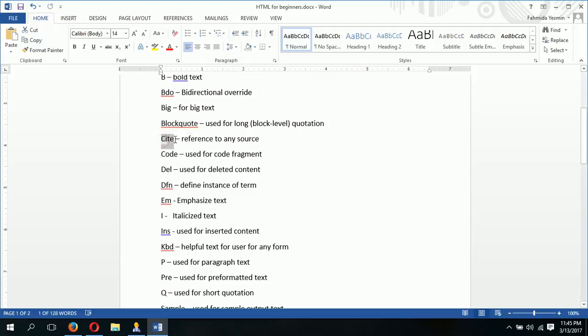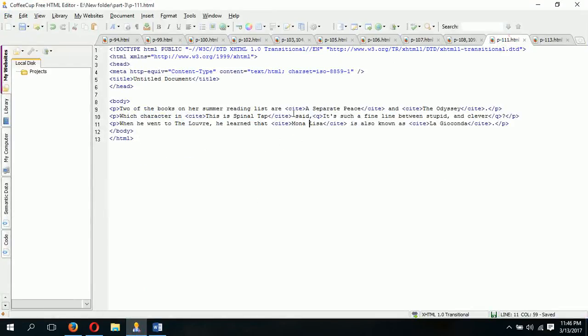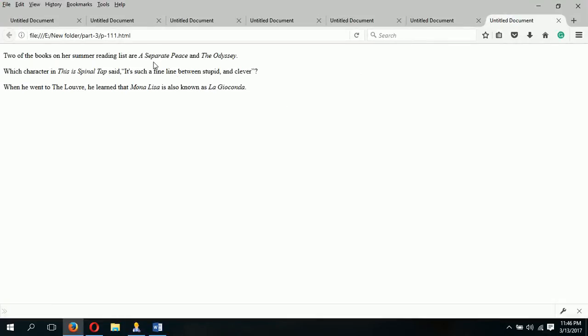Next element is cite. Cite is used for reference of any source, for example, the name of any book author or name of any singer, something like that. Cite just changes the text appearance from the normal view to a different view to indicate that it is a reference type of text. The cite is used here three times. We can recognize the cite text from this type of character shape, to indicate this text is one type of reference text.